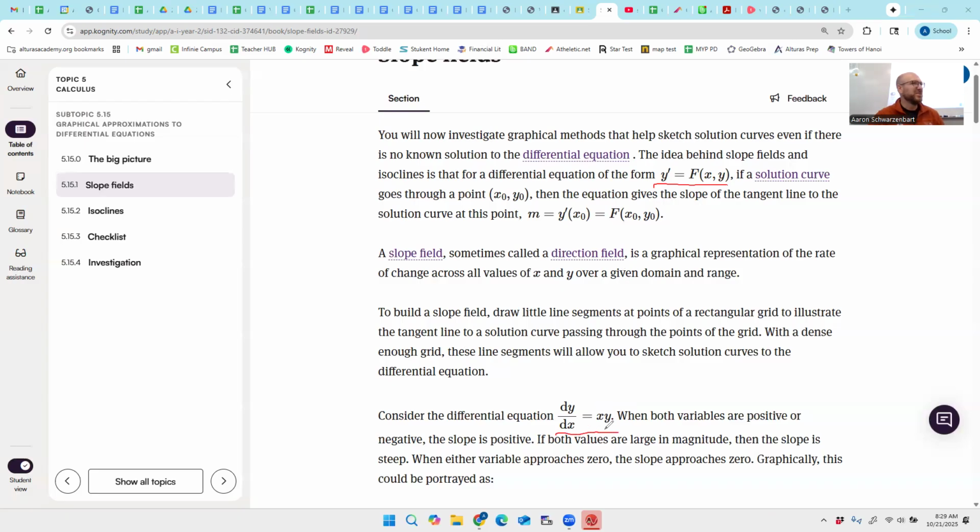You want to know how to graph that on your calculator? Would you rather do it by hand? What you can do is plug in and get the slope at the point. Let's do the point (1, 1). What's the slope? I plug in x and y, 1 and 1. It's a slope of 1. The point (2, 1), what's the slope? 2. What's (2, 2)? 4.